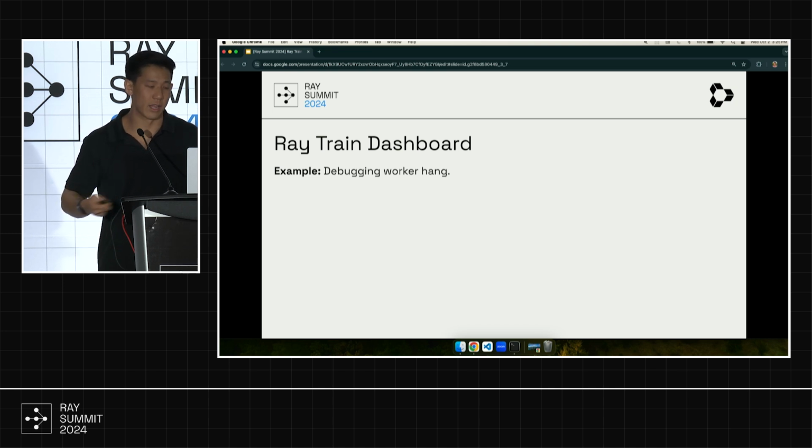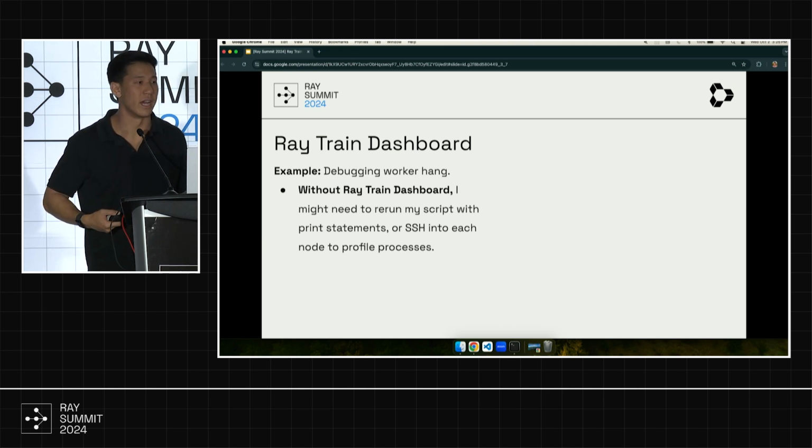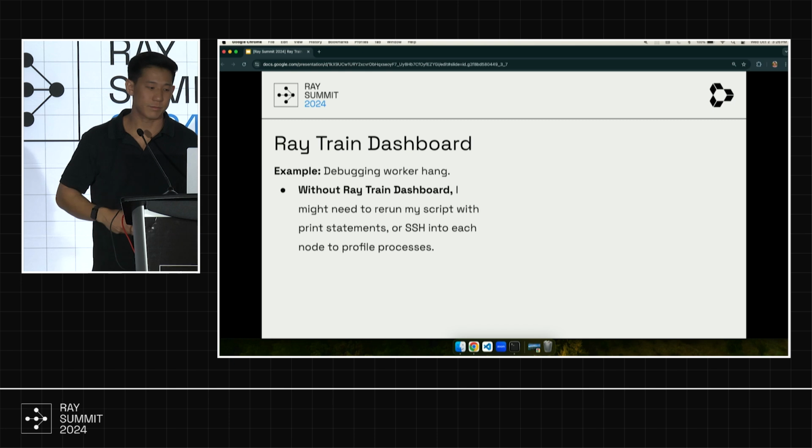But first, let's say what you might do without the RayTrain dashboard. Without the RayTrain dashboard, you might need to terminate your script, add a few print statements, rerun your script, SSH into individual machines, check the logs, or profile all the Python processes that you have running at that point in time. You have to massage all the data, figure out what's going on through this distributed environment.